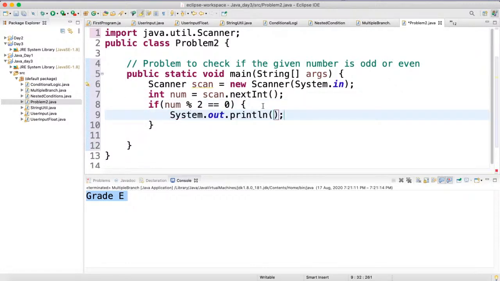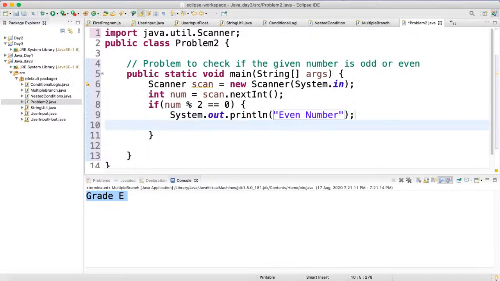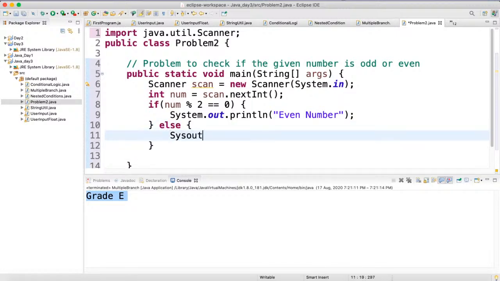So this is a shortcut, guys, to write sysout in Eclipse. You can just say sysout and press control space. It will complete the whole System.out.println. And here you can print say an even number, right? Otherwise, else, we know if number is not even, it will be odd, if the user is entering positive numbers. So like this.